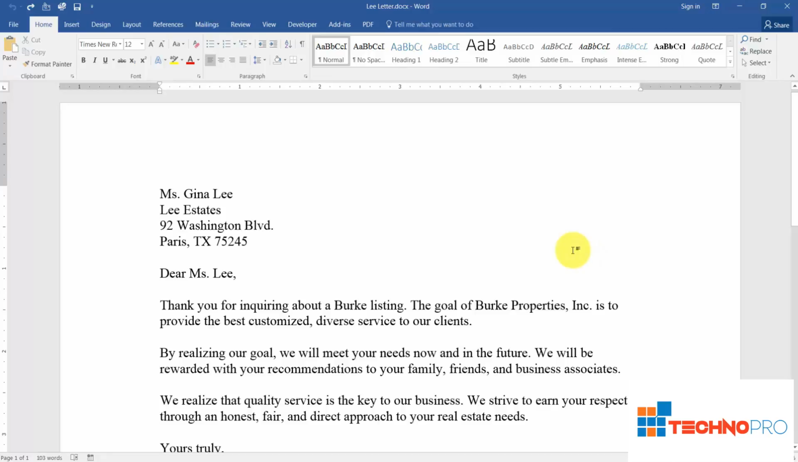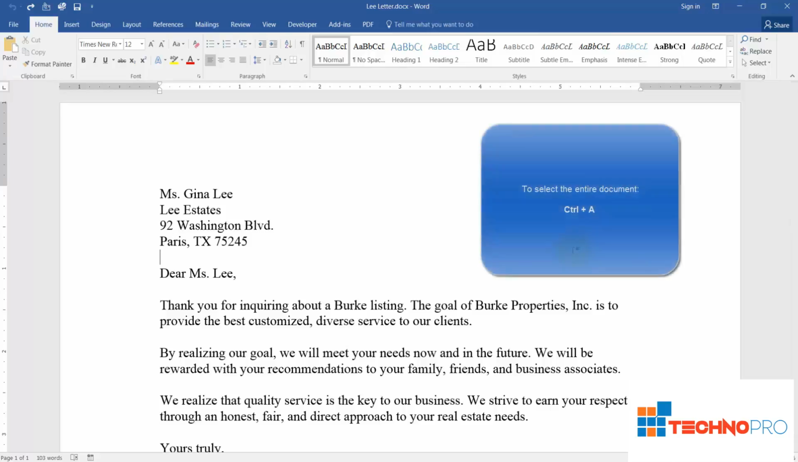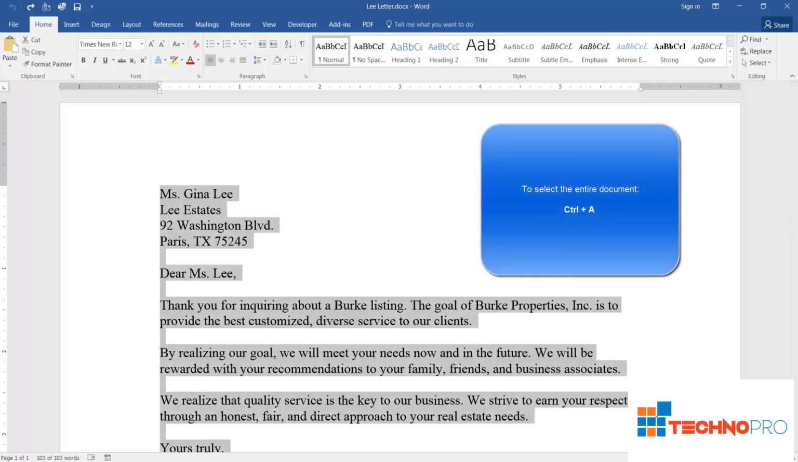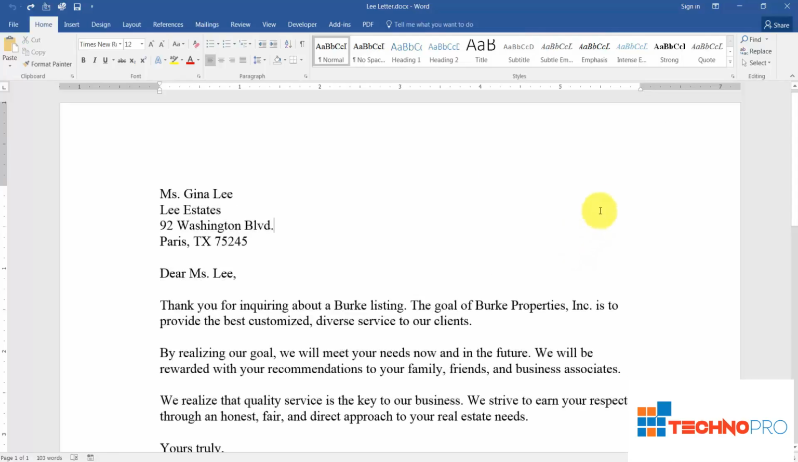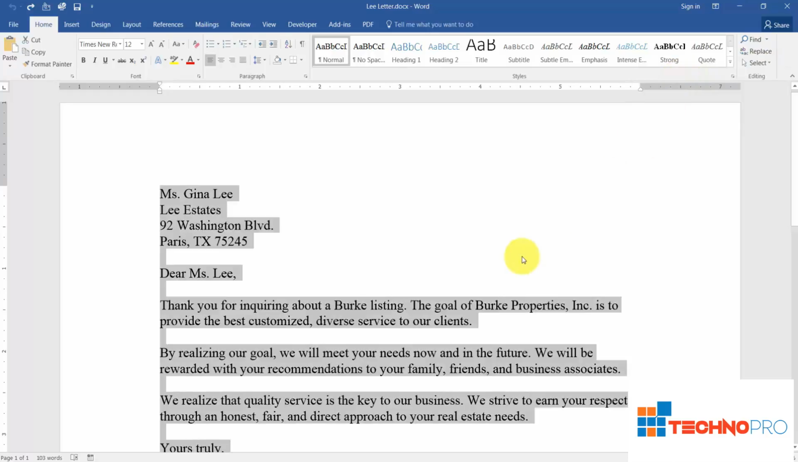The last one I want to mention is selecting your whole entire document. And we've already talked about this one. But if you hold down the Control key and hit the letter A, that will select everything. That's your Control A, select all. Notice also another way to select everything is right up here. You'll see select and it says select all, and that's under the Home tab.